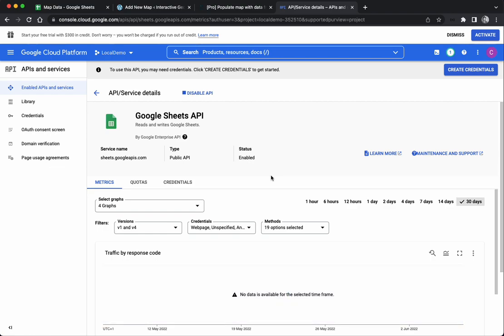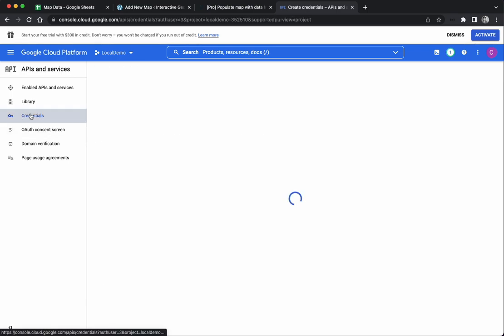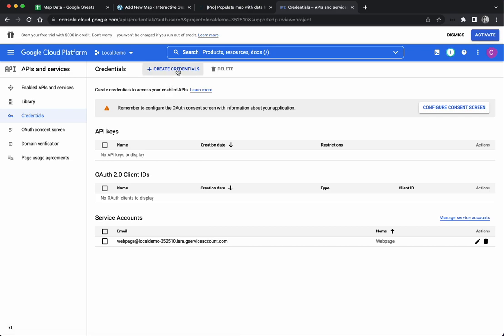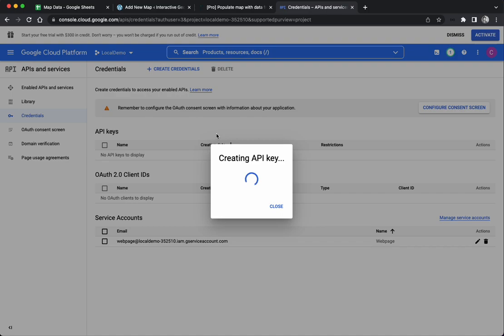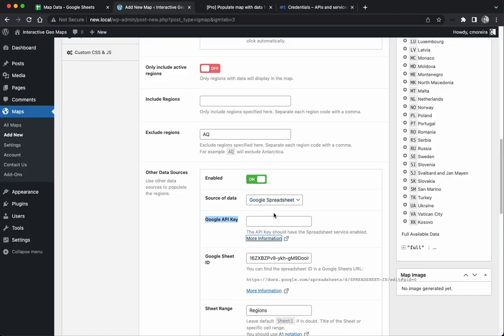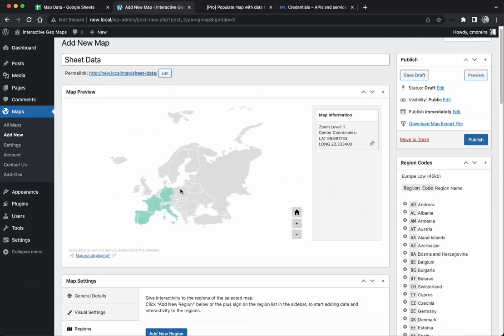Still, we don't have our API key, and again we're going to come here to create credentials. Nope, not here. Okay, here in credentials, create credentials, API key. That's what we need. Okay, I'm going to copy this, come here to the Google API key field, paste this, and wow, it works.